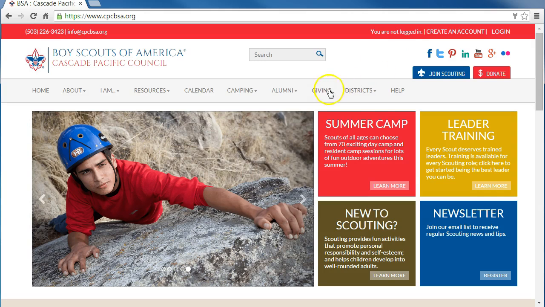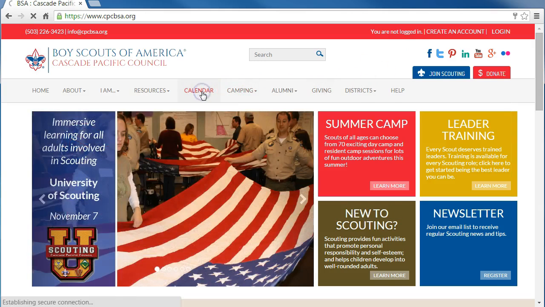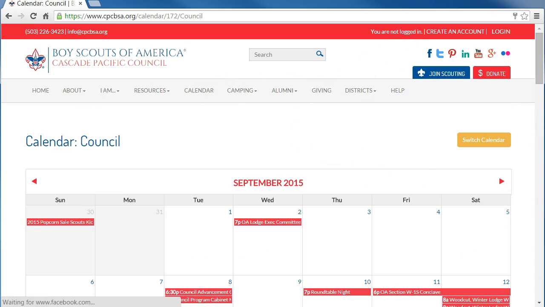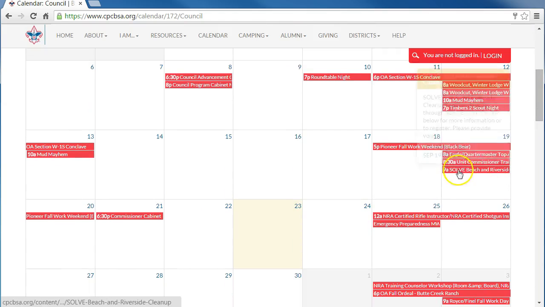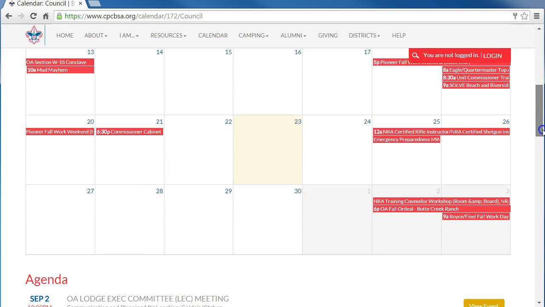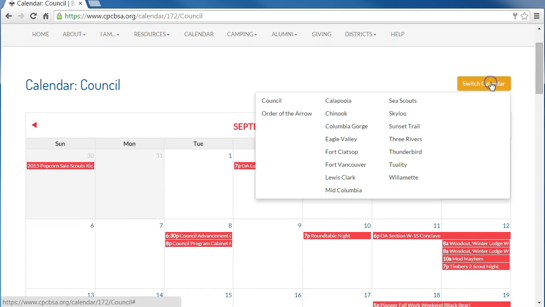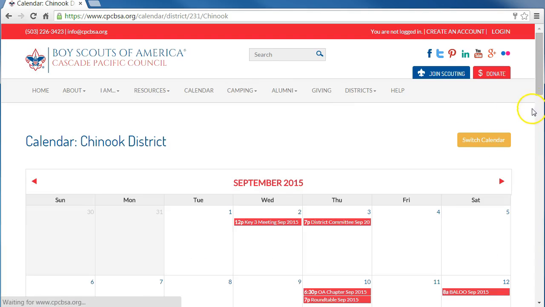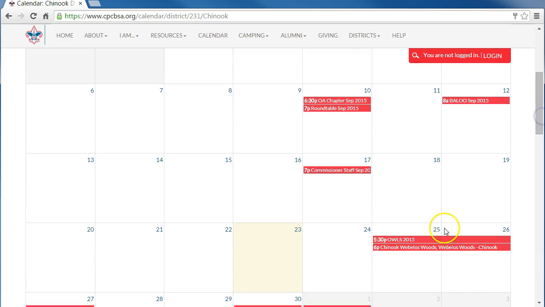So first, I would recommend that you go to your calendar. On the council calendar, we have events that are happening and coming up. And when you click on various things, events may pop up, and you'd be able to sign up for them. For instance, if you go to Chinook District here, let's say just switch the calendar to the Chinook District. This is their page.